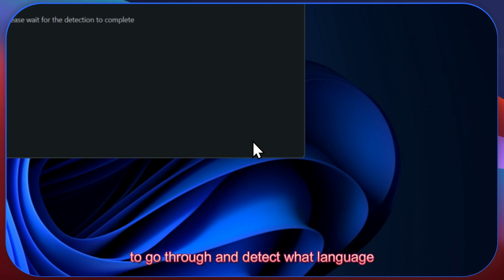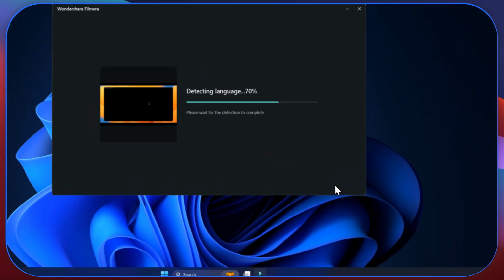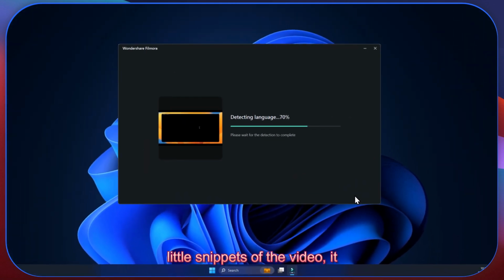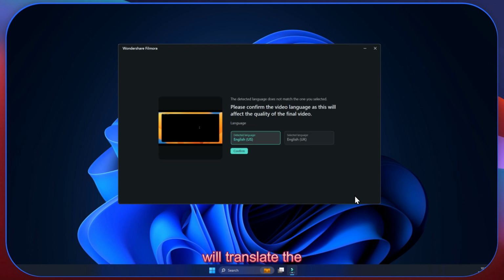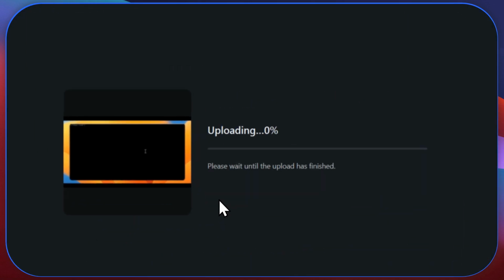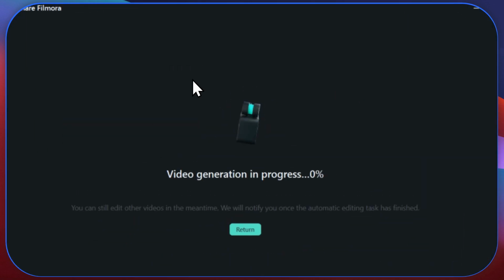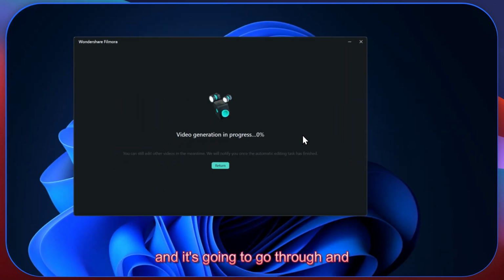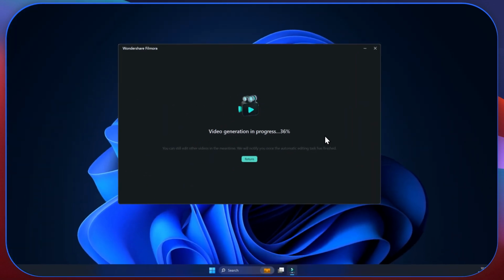It's going to go through and detect what language you're using, generate little snippets of the video, and translate the speech into text, and I'll show you the final results. It says, please confirm the video language as this will affect the quality of your final video. So I'm going to select UK, confirm, and it's going to go through and generate the video.